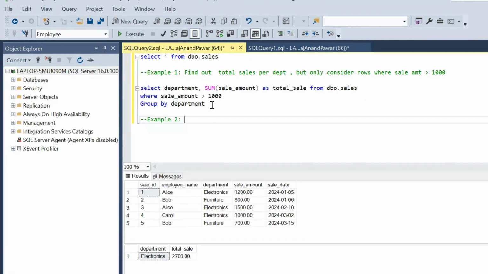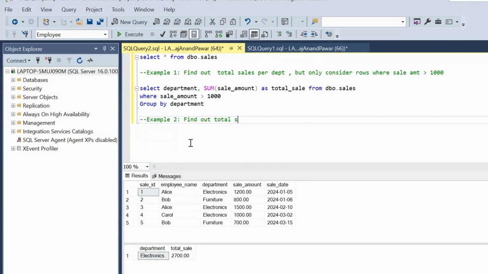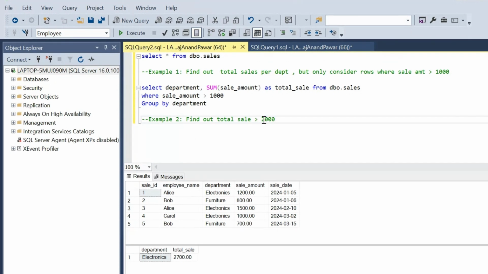So example 2 is, suppose I want to show the department where the total sale is greater than 2000 regardless of the individual sale amount. So I will consider all the sale amounts, and at the end I want to show the department where the total sale is greater than 2000. So basically I want to find out total sale per department greater than 2000.